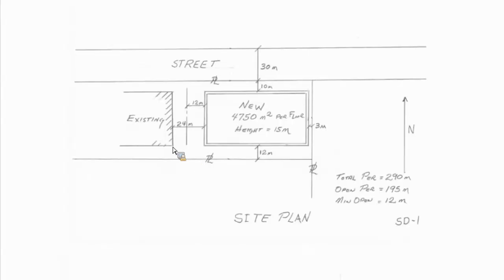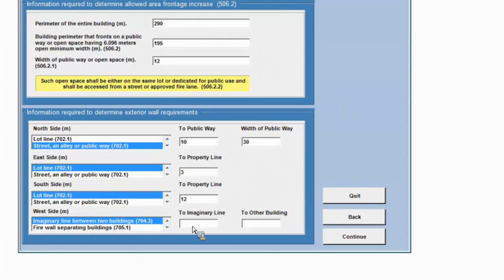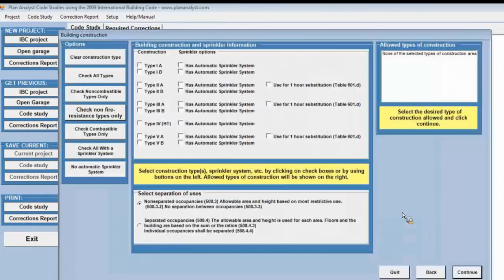But in real life, what you would have to do is look at this existing building, evaluate the exterior walls, what the requirements are for those exterior walls, and you'd have to assume this property line at least as far away from that building as it needs to be, so that you did not have to make any changes in the existing building or make it non-complying. So for our example here, we're just simply going to put 12 meters to that line and 24 meters to the building. So we've completed our property description, and we're going to click continue.